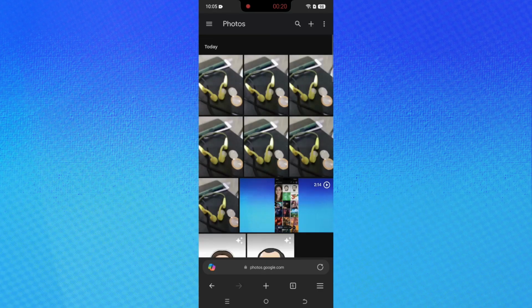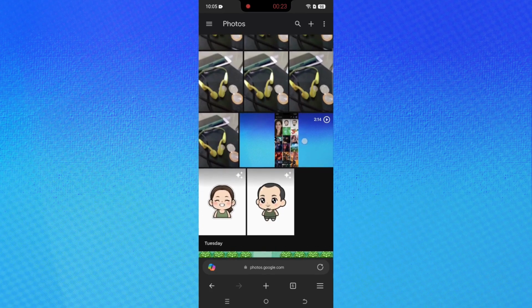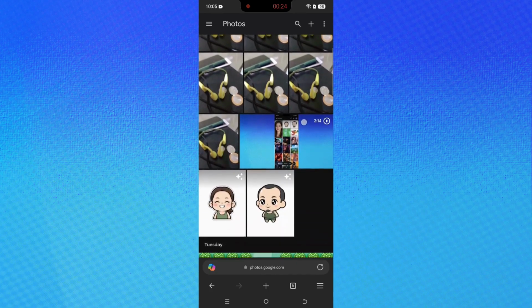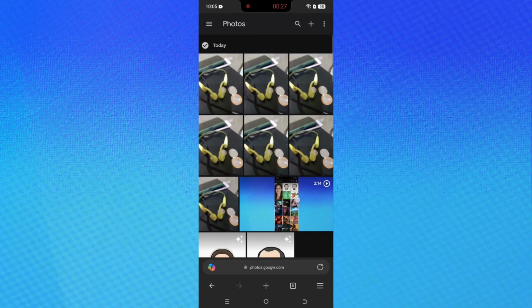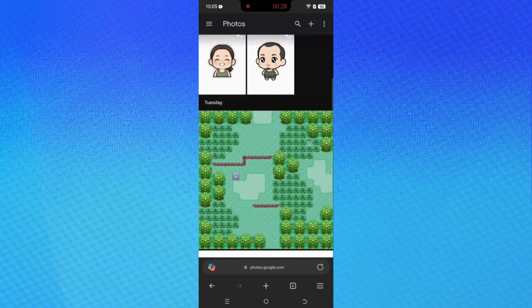After you log in, you'll be taken to your Google Photos library. From here, you should be able to see the photos and videos that have already been backed up. These items appear in your photo stream where they are organized and displayed directly in your account. If your backup has been working correctly, this page is where your saved media will show up.